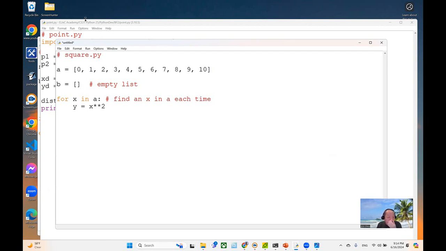So you find y, okay? And then you add the y to B. So B dot append. So we put the y into B. Okay, so that's print B. Up to here, okay? Up to here. So this one, actually, you got what?